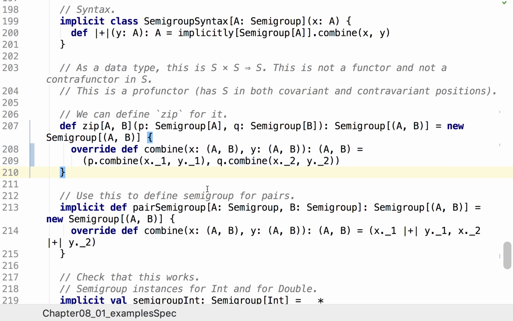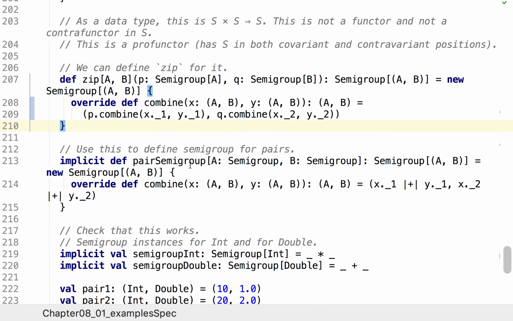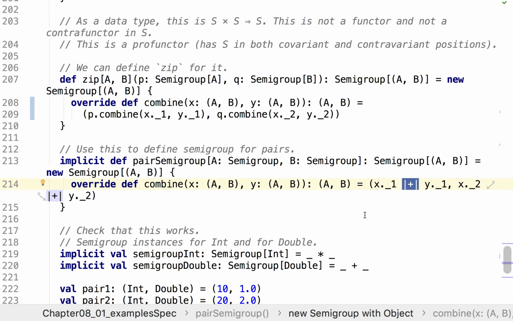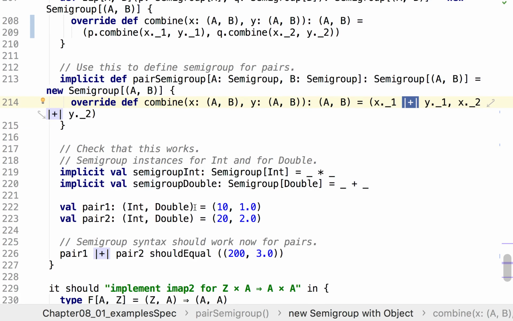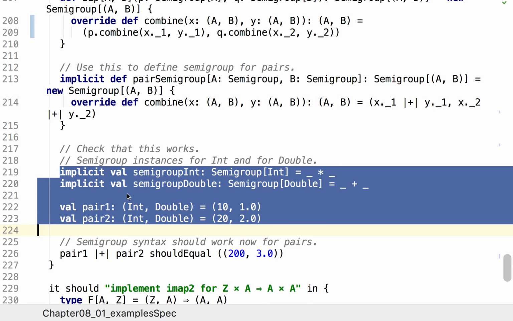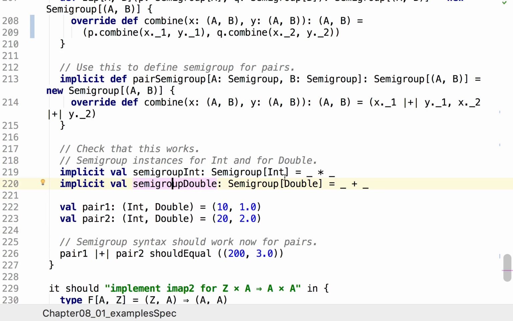And now we can use that to define a semigroup type class instance for a pair. And it's just the same thing. I'm just going to use this syntax, and to test that this works, I define semigroup instances for integer and double in some way, and I have a pair of int double. So after this implicit definition, I'm able to use this syntax.